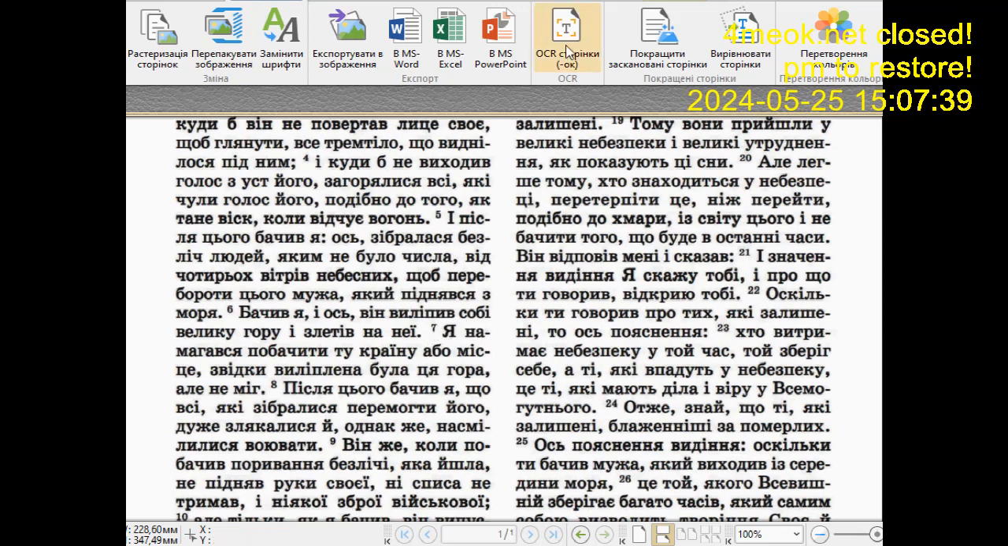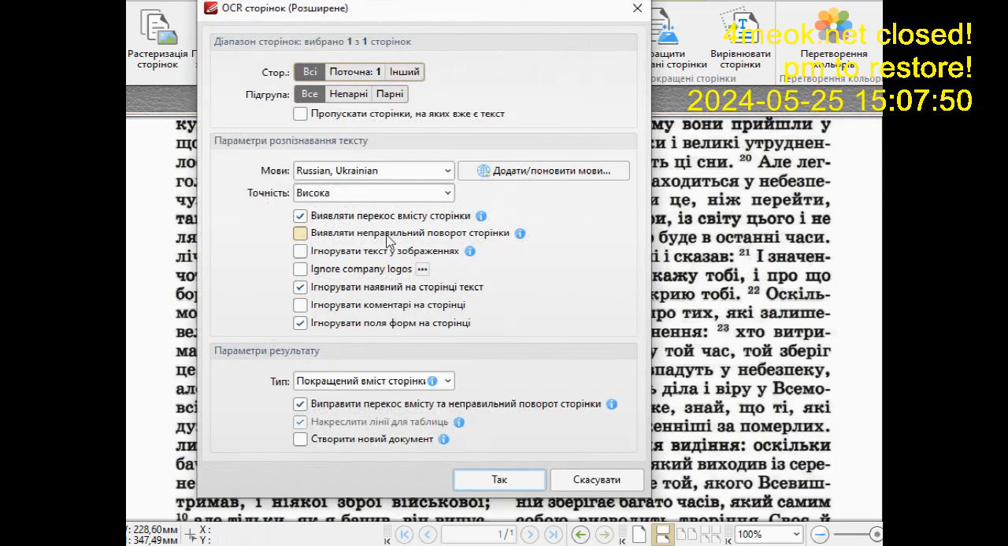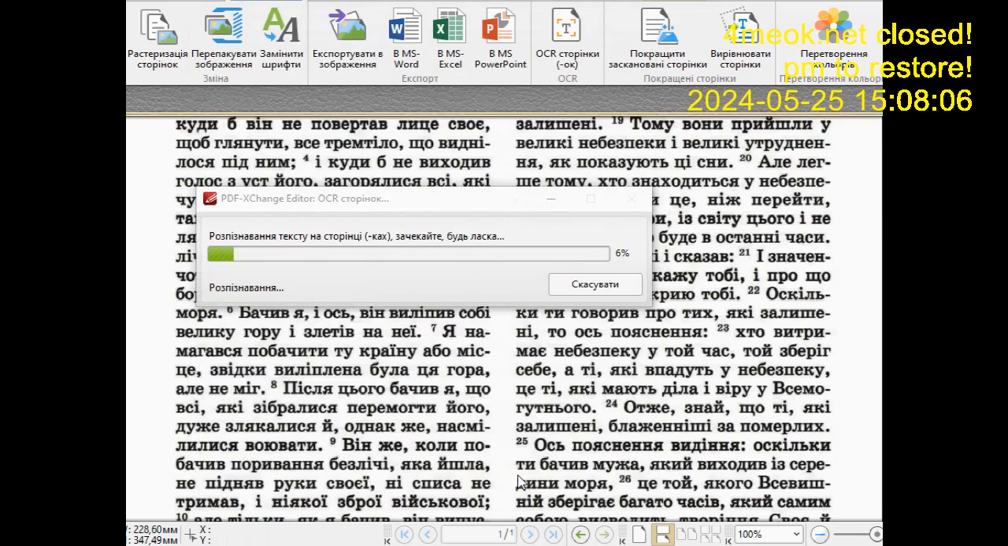Not to show this, we would like to make OCR of the page to show it in its original way without hidden text. So we just need to select this point, ignore text in pictures, in images. So just select this point. Now let's wait. The page is being processed.